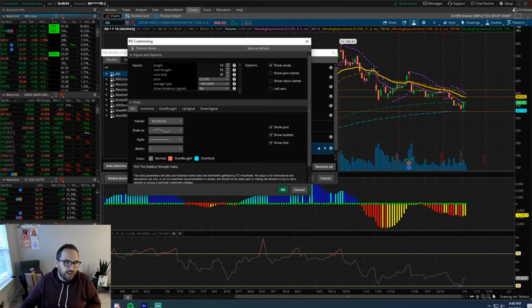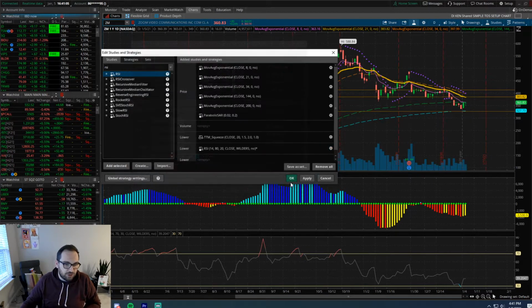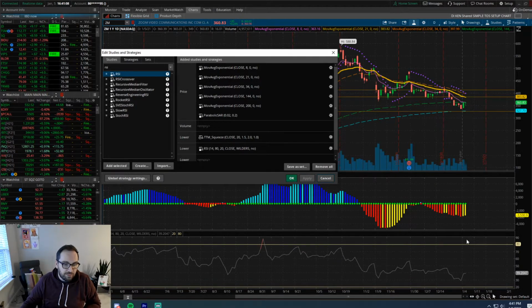The default setting on the overbought and oversold is 70-30. I actually change those. I go 80-20. The reason why I do that is it just, again, takes out a little bit of noise and cleans up the chart. So once I update this, you'll see how much better it looks.